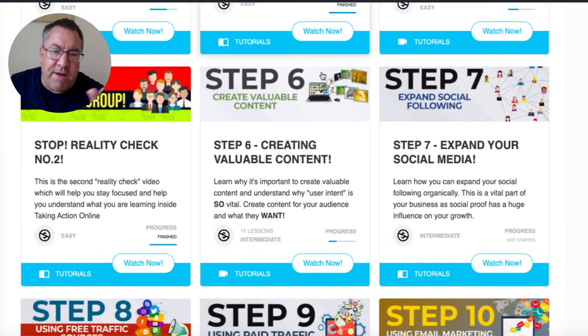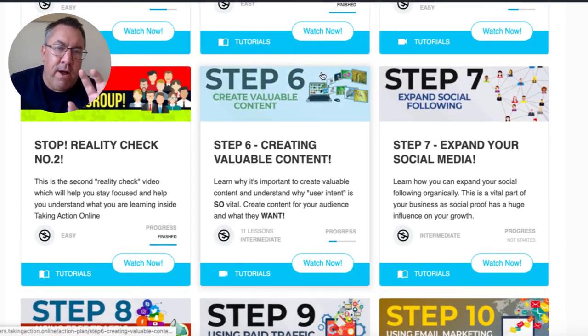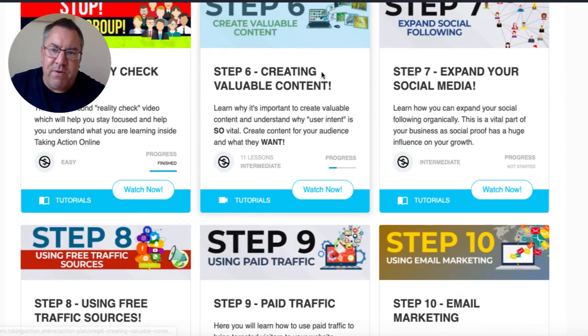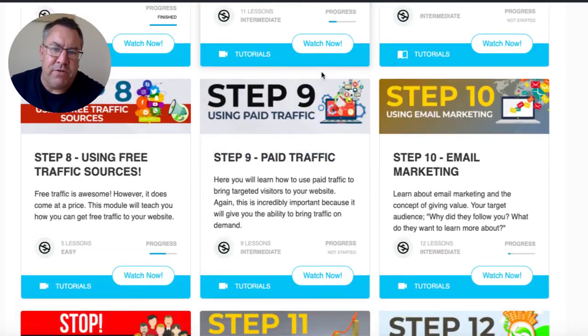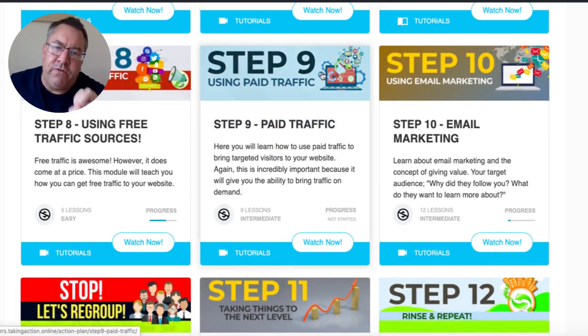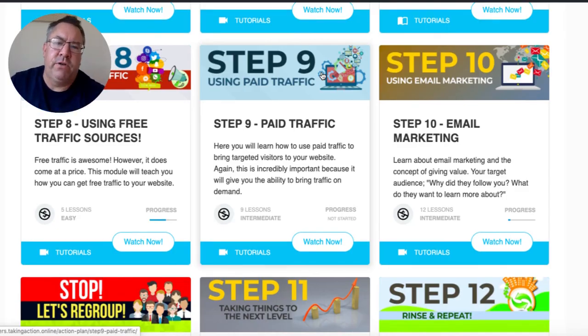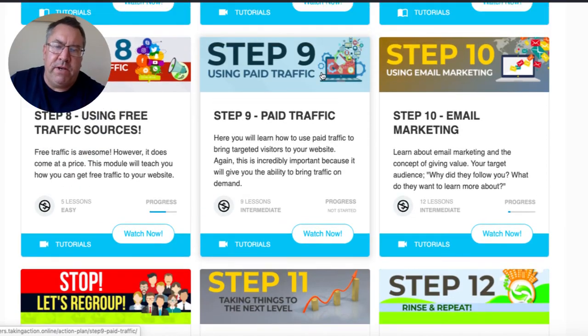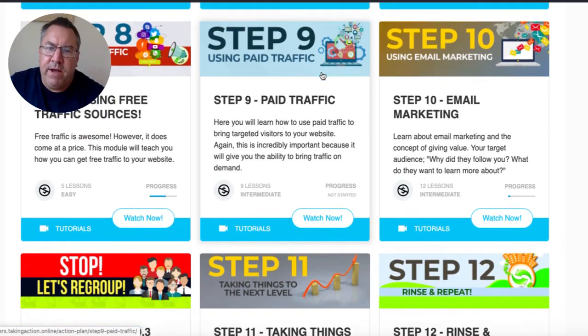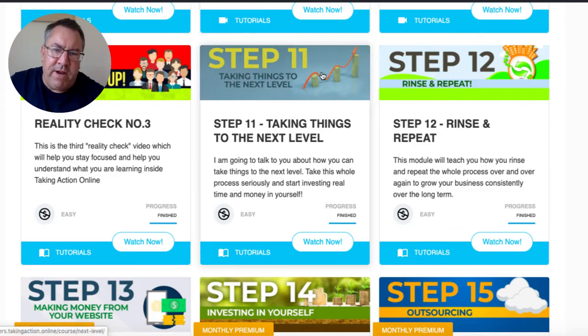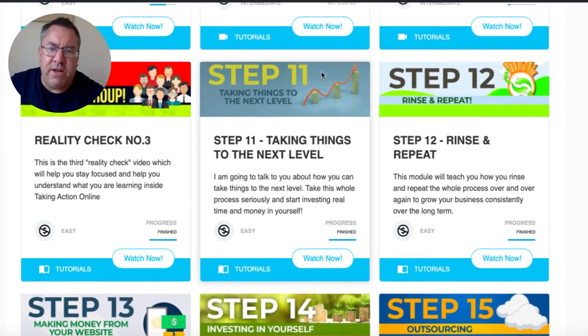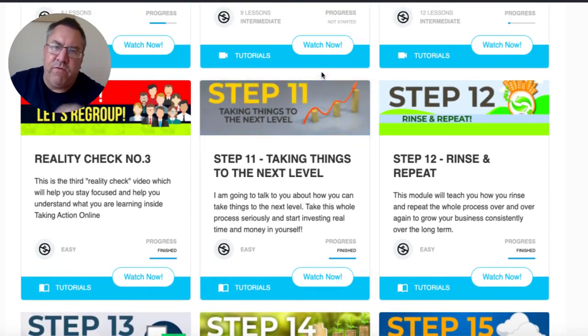You can build your foundation. You can have a reality check to figure out what you have done so far and what kind of things you need to put in place before you move on. You can create valuable content. Step 7 is expand your social media. Step 8 is using free traffic sources. We go into a lot more detail on each of those traffic sources, and we show you exactly how to use them. Also the paid traffic piece, we show you how to use paid traffic. Email marketing, and then we have another reality check. Step 11 is taking things to the next level, and then we have a rinse and repeat section.